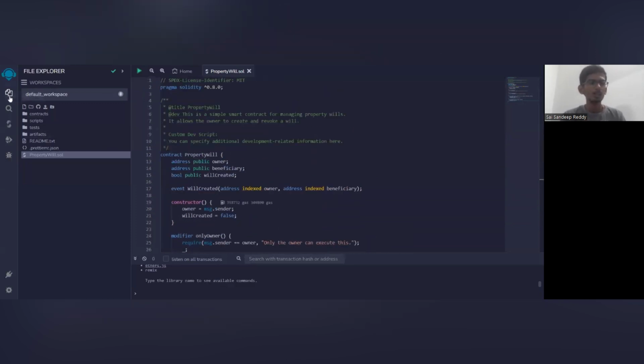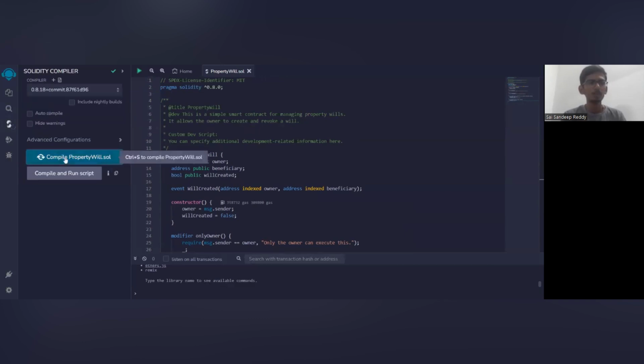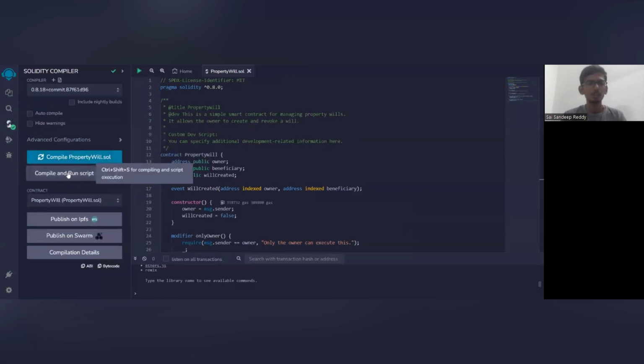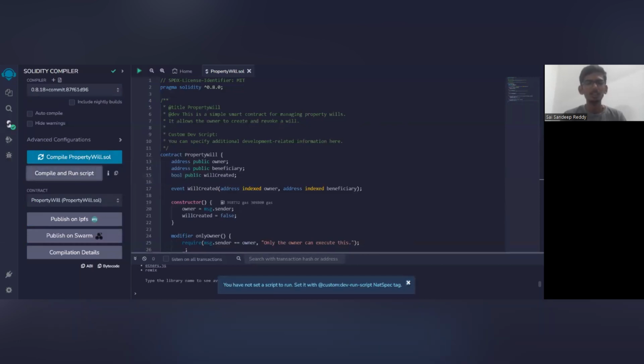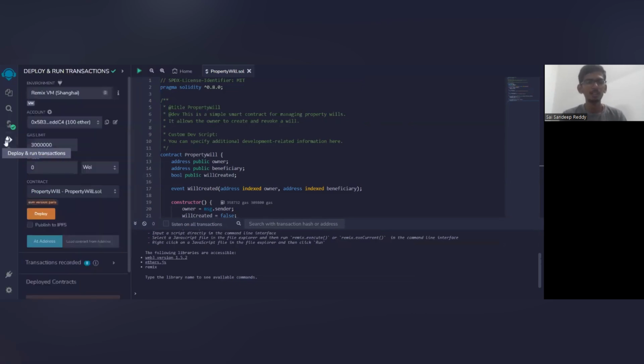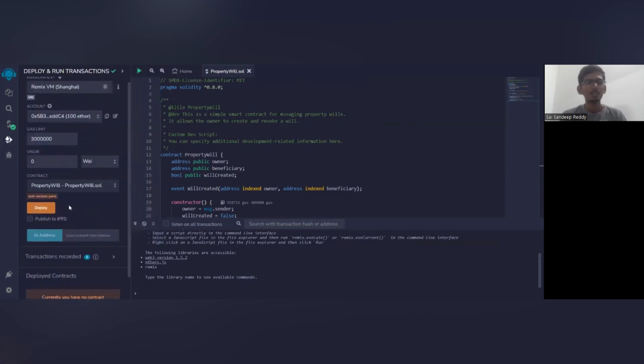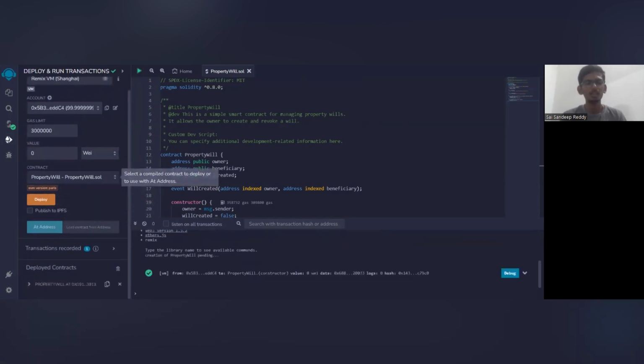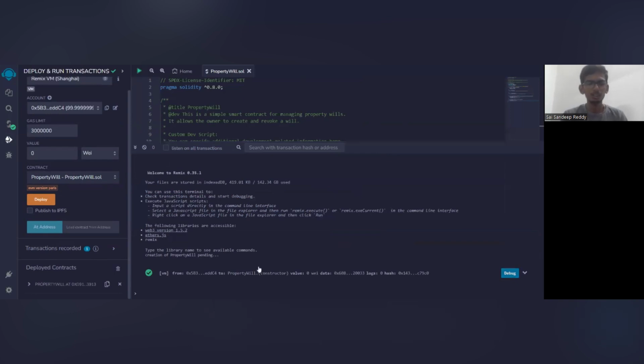Now we can see the compile option. First we should compile this PropertyWill, then compile and run. This Remix IDE only executes JavaScript programs, so it doesn't work with this, and we cannot run here. I have already deployed this version of the code, but I'll just deploy it again. You can see an output here on the screen, so just look at this.